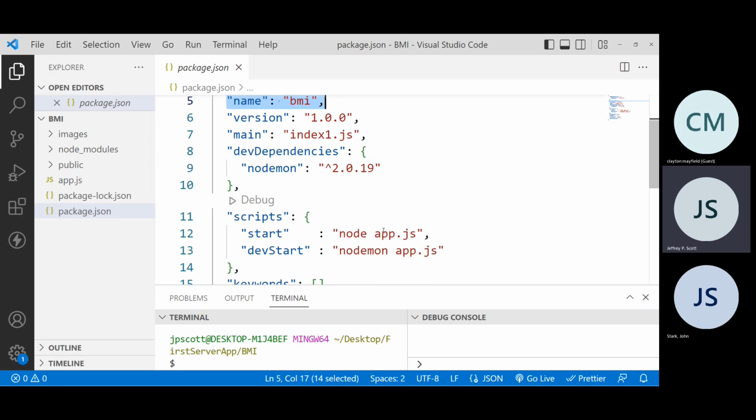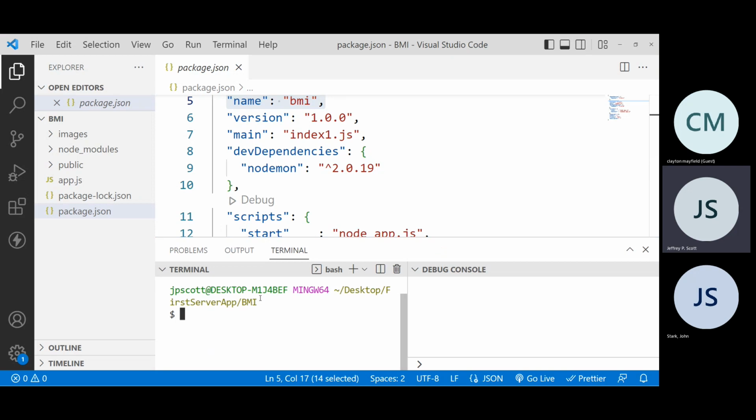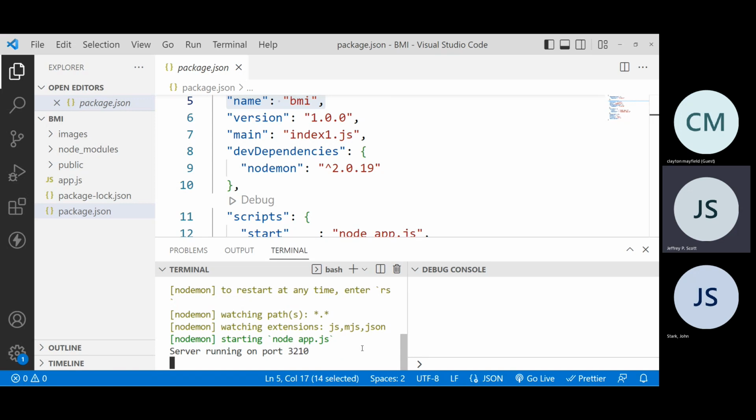Okay, so I'm going to come in here and, in fact, let me clear, and I'm going to do an npm run dev start. Okay, boom. All right, it should come up. Yeah, it's running on 3210.